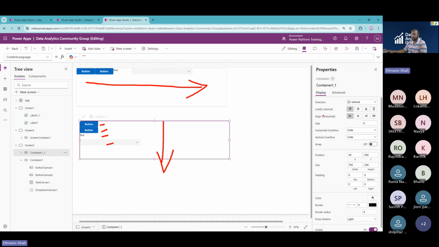Number one property is the gap property. Gap means, for the elements that you have placed, if you want to apply any kind of spacing in between them, you can define it with the gap property.